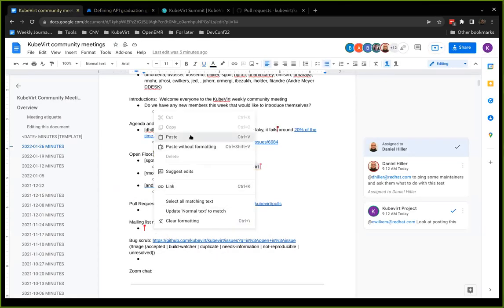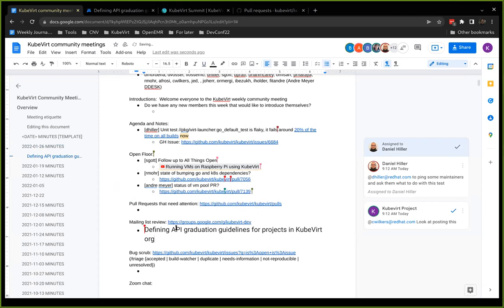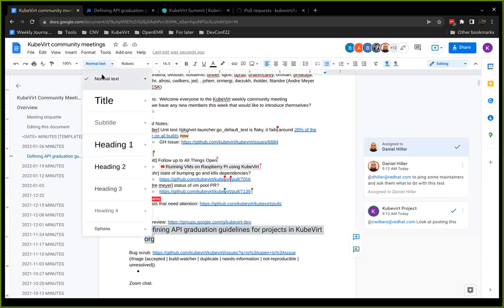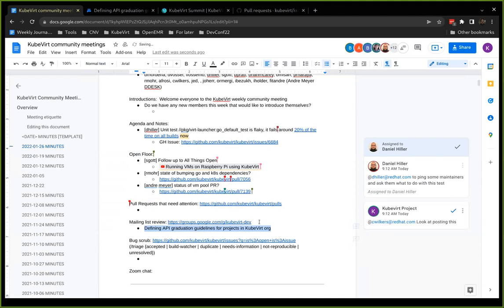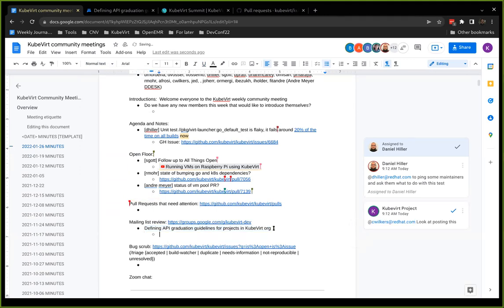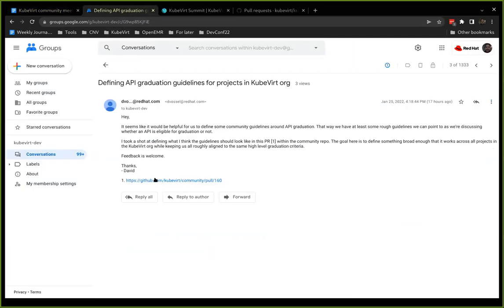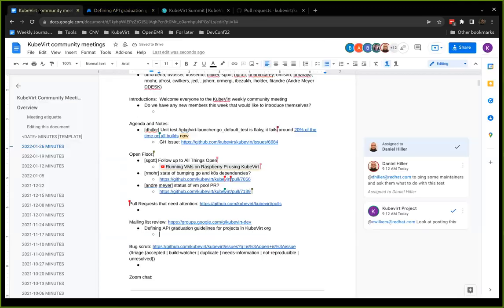Yeah, David, thanks for sending that out. I'm going to send a message to KubeVirt Dev sometime today, probably, about getting feedback on the snapshot API, which has been in alpha for a while. And I'll send the mail out. Maybe we can plan to discuss it next week in the community call.